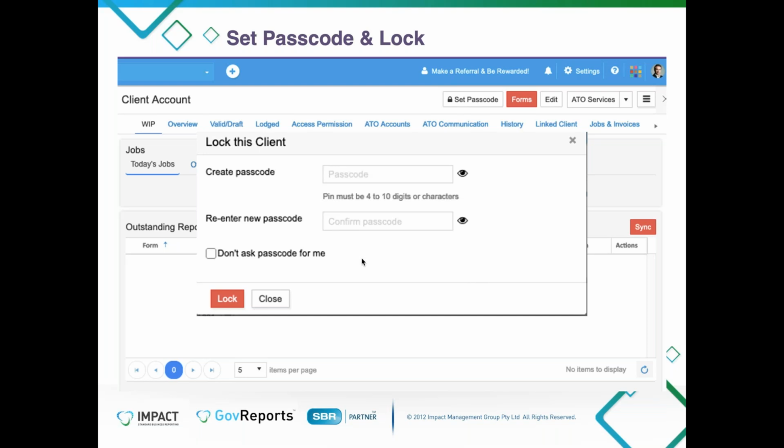I'm the one who set it up. And when I go into that client, it's not going to ask me for the passcode. So as long as you don't let other people use your login, it will be very easy. And if anybody else needs to, it's up to you, of course, whether you give them that passcode or not. And then you can lock that client.